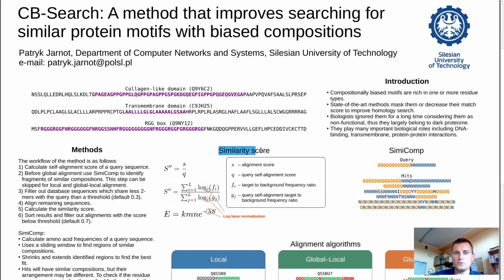Okay, so here we introduced a similarity score. This is basically the alignment score over the query self-alignment score. So we compare the alignment score to the perfect alignment, right? In comparison to e-value, this score is length independent. So there may be a question whether this longer collagen-like domain is more biologically significant than this shorter transmembrane domain. From the e-value point of view, yes. However, from the similarity score point of view, it is not.